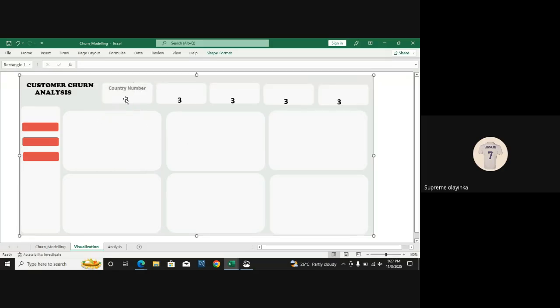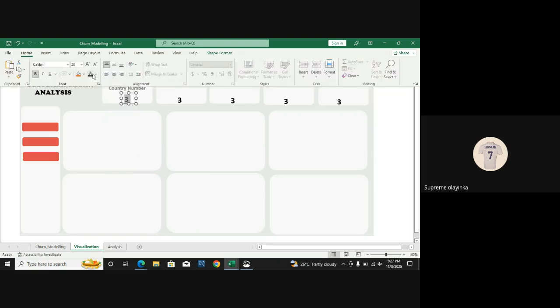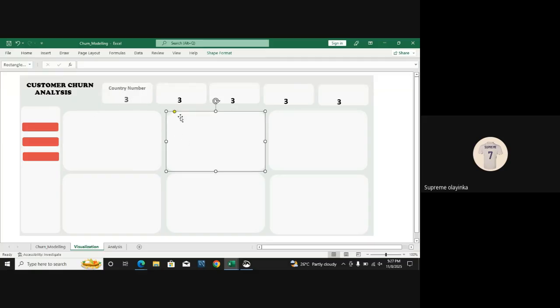Is there an effect? Okay. Let's check this. Okay, I think this is better actually. So now you can just Control D. This will be our title for the remaining KPIs that we have here.